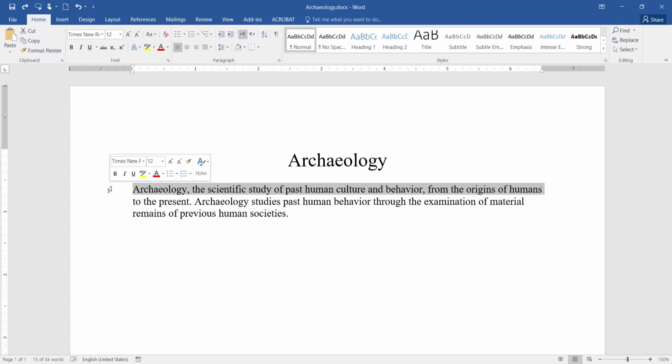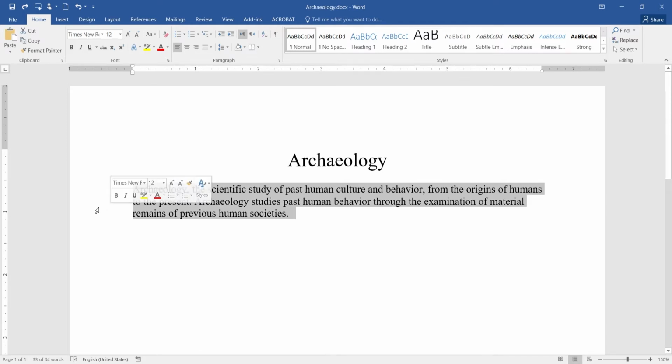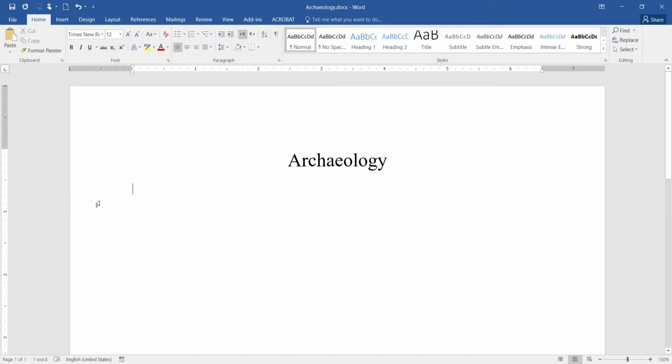What if I press and continue holding it and drag it down? It will highlight the whole paragraph. Now you can hit the delete button. There you go. The whole text has been deleted. Now let me redo it for you.